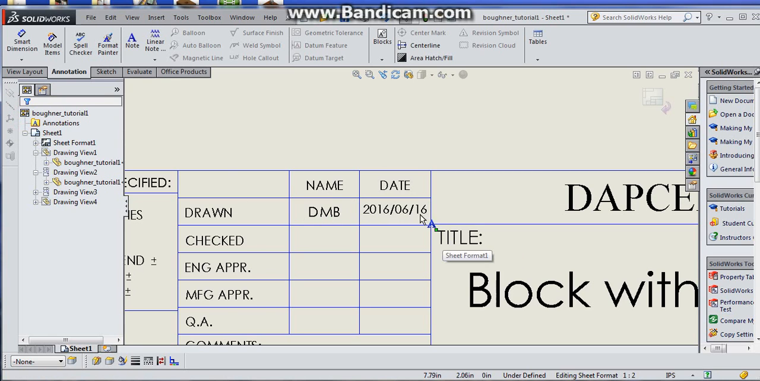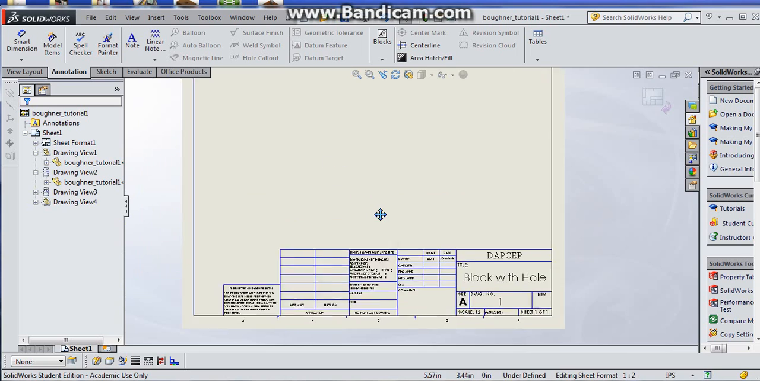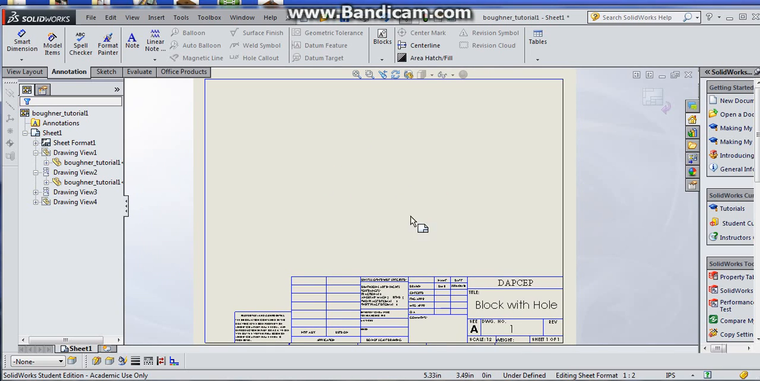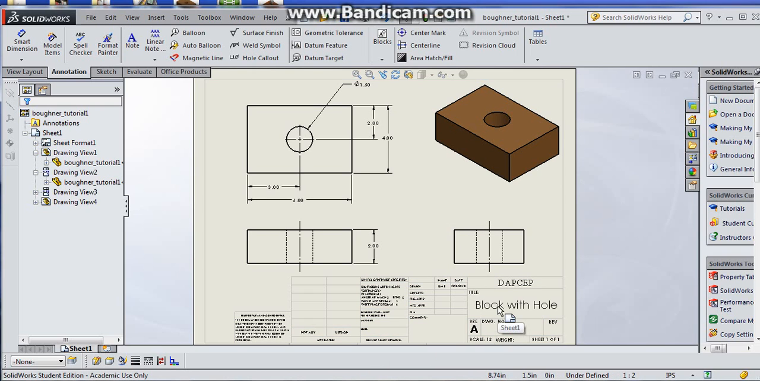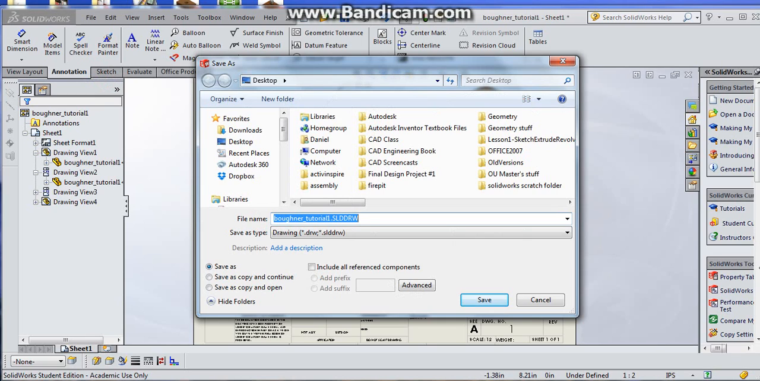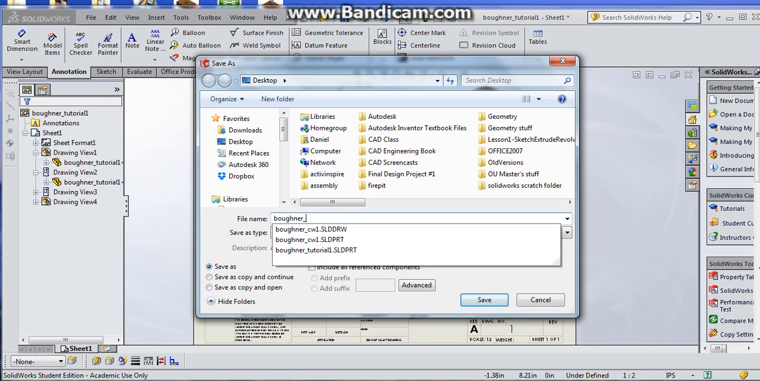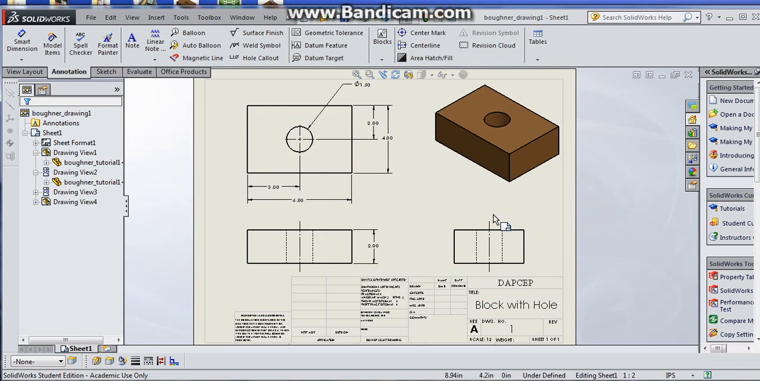There we go, we have our initials, the date, the title of the part, the organization, the drawing number. The weight is something I asked you to figure out as a homework assignment, so I'm going to leave that blank for now. And now to see your part again, you have to right click in this open area and select Edit Sheet. And at this point our technical drawing is complete. So we'll save our work and save it as your last name underscore drawing 1. Bugner underscore drawing 1. And it's complete.